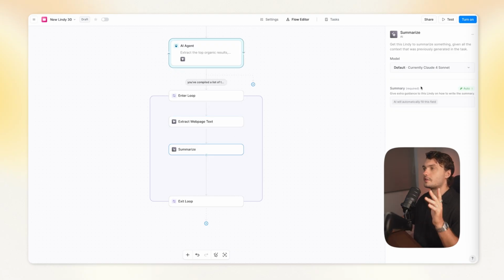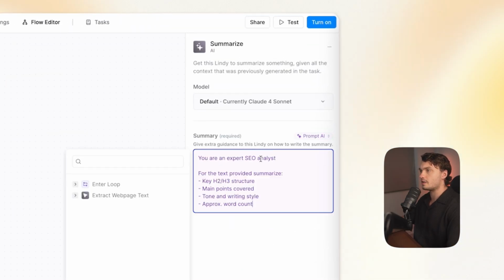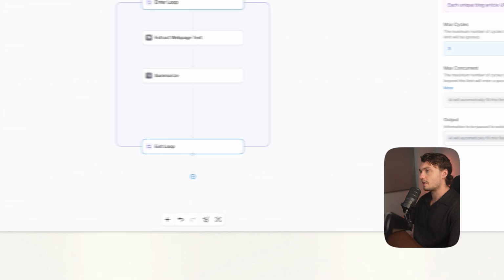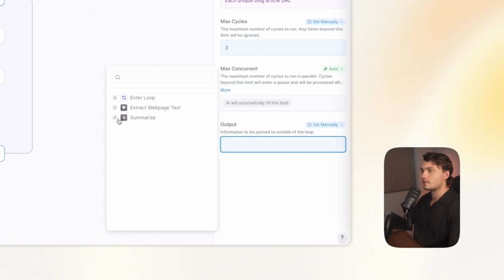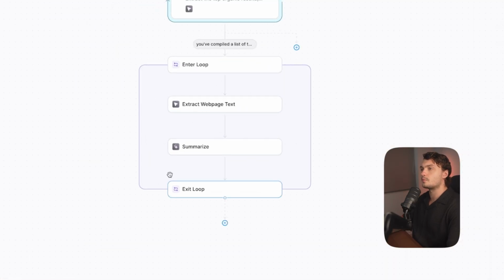However, we want to modify this summarize step so that it summarizes it in the way that we want. So I'm going to change it here to prompt AI and give it a prompt, telling it that it's an expert SEO analyst and to summarize the following points from the article. Then I'm going to click on the exit loop, and then click on the output, set manually, and set it to the output from the summarize, just to make sure that the output of each loop is the summary that we created here.